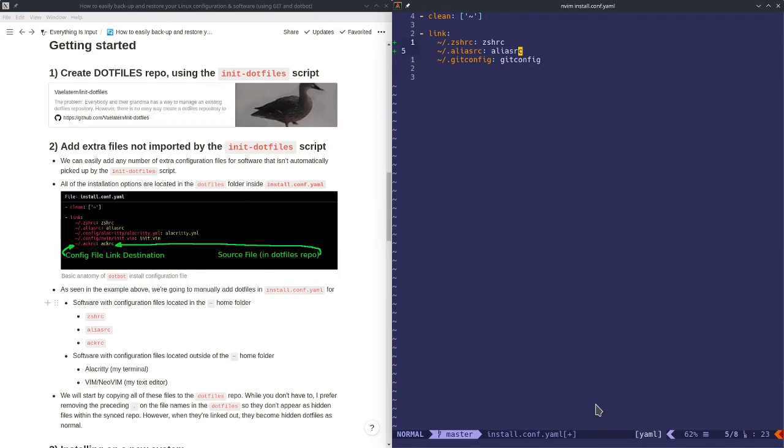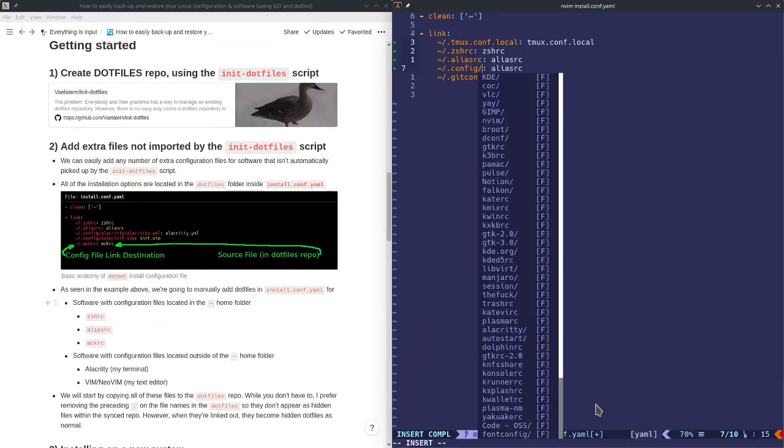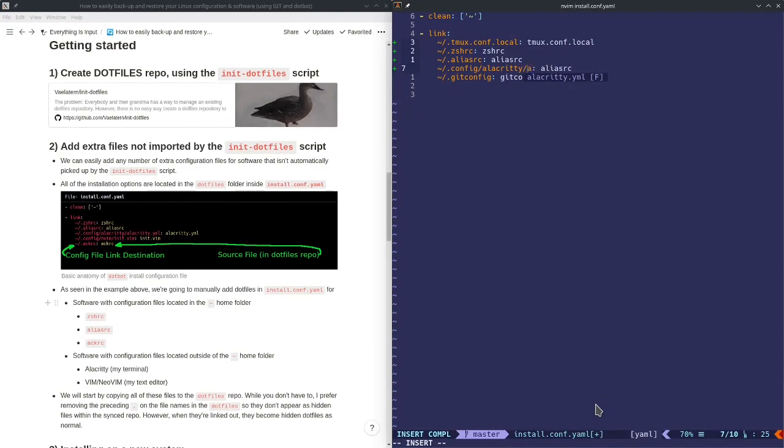aliasRC. Oh yeah, we also wanted to copy our tmux. And then this will be tmux.conf.local. And then we have our config alacritty.yml. And we have that here.